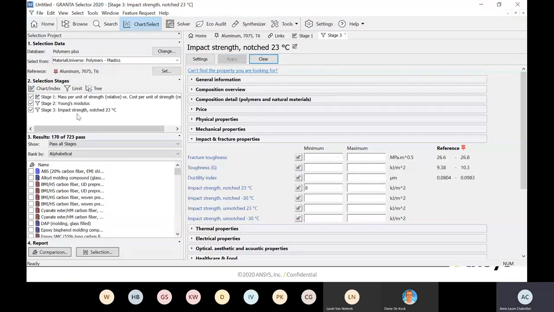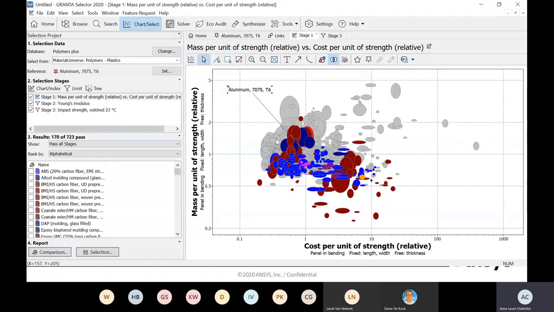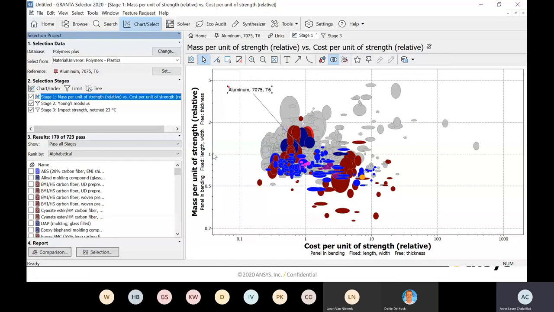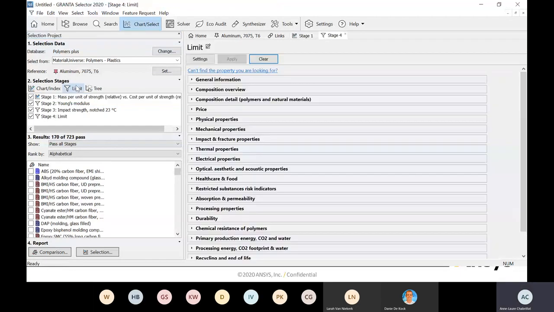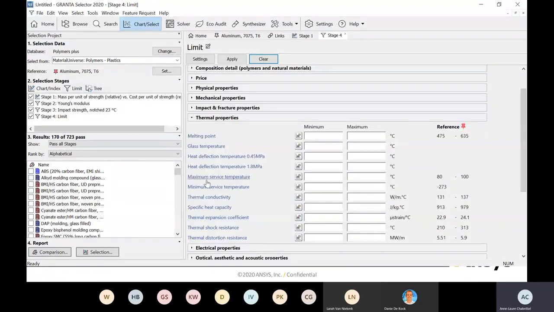So I've now got only 170 materials, and each time I can see the impact on my graph. Every time I make a selection, all the materials which don't pass become gray. So you know that they don't meet the requirements. We also wanted to do thermal. It needed to be good in heat deflection temperature. We wanted something higher than 225.